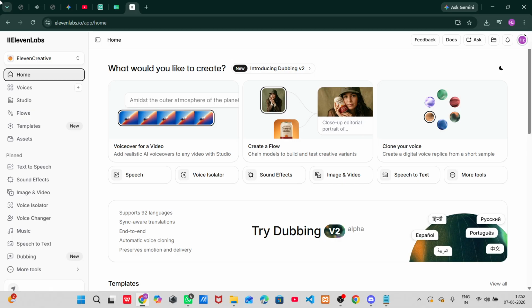Once you're in the Voice Lab, it's time to locate the specific voice you wish to share. Look for the voice card that you want to share with an editor, collaborator, or client. You'll see a 3 dots menu, or you might spot a settings toggle on that voice's card. Click on that menu to continue.